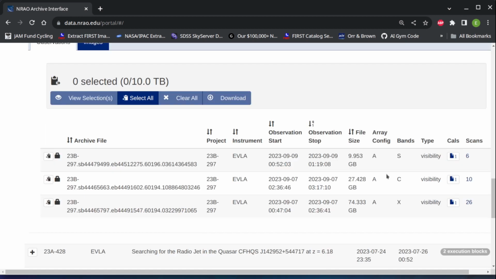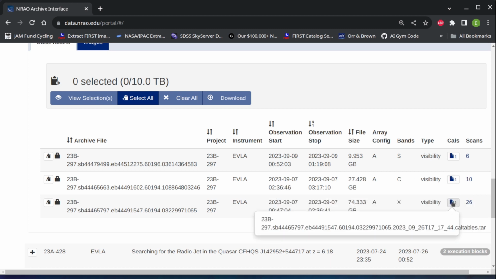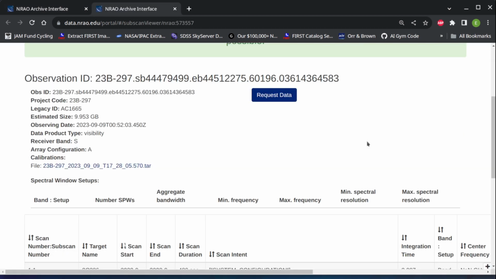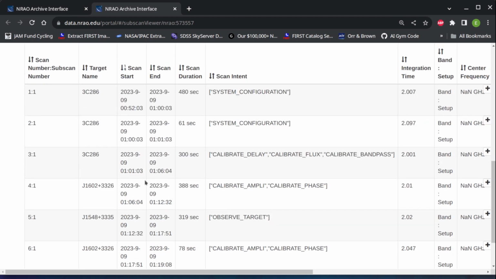Now, we can see here that for sources or observations that have undergone the science-ready data products, you'll see these little files that, if I hover over, are tarballs. These are going to be the cal tables which I will be applying to the SDM. You can also go over here and click on scans. It'll open up a new tab and give you information about the scan duration and the scan intent. So in this case, we can see that we were on target for this particular observation for 319 seconds.